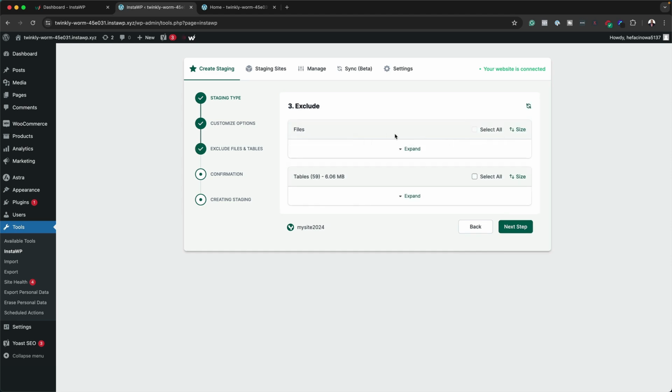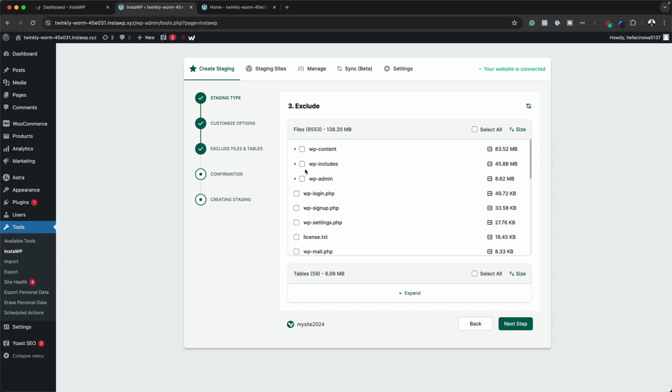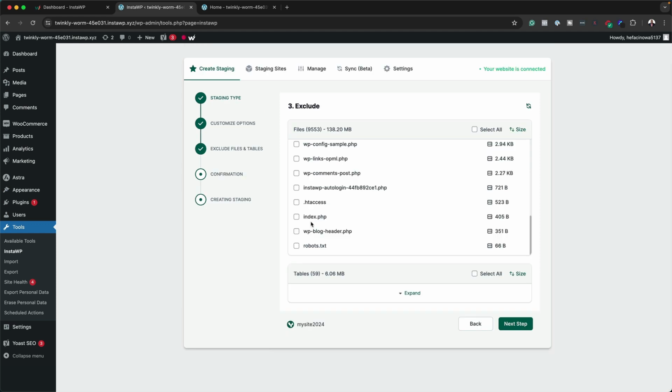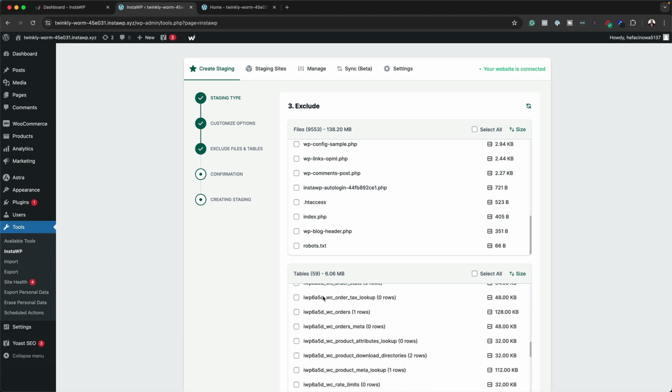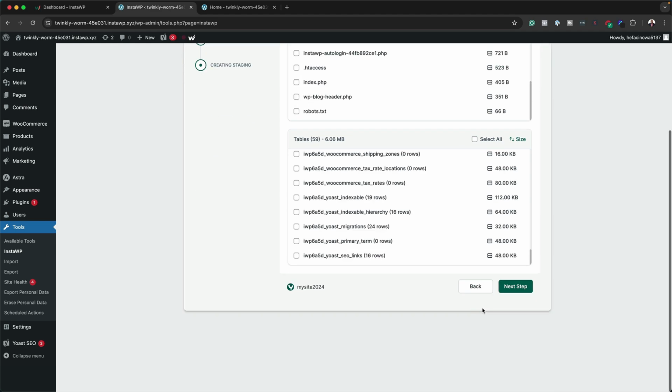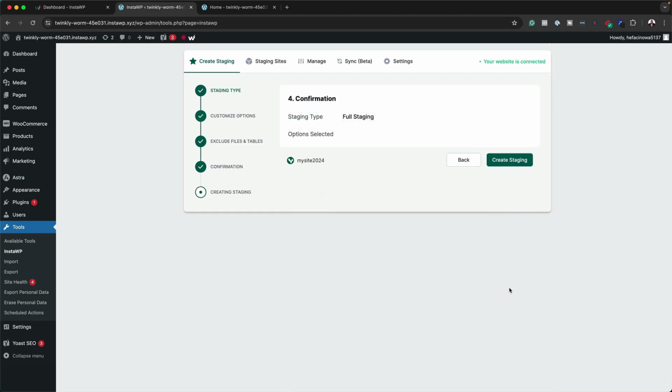On this stage here, you can exclude some files if you need to. If I click here on expand, this is going to show us a list of all the files on our WordPress website. You can go in and exclude whatever you don't need, but I'm going to leave everything as it is right now and then click on next. But before I do that, we also have a similar option for our tables here. You can deselect whatever you don't need. Now I'm going to click on next and then click on create staging.